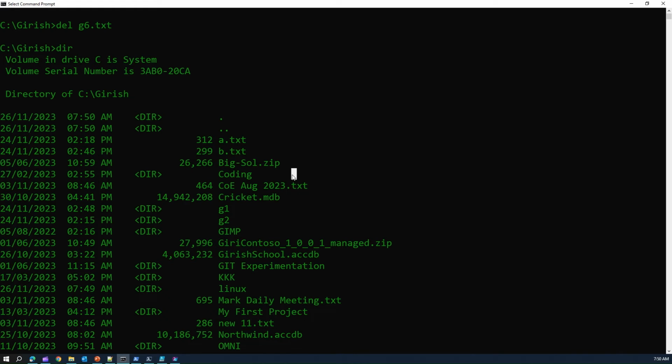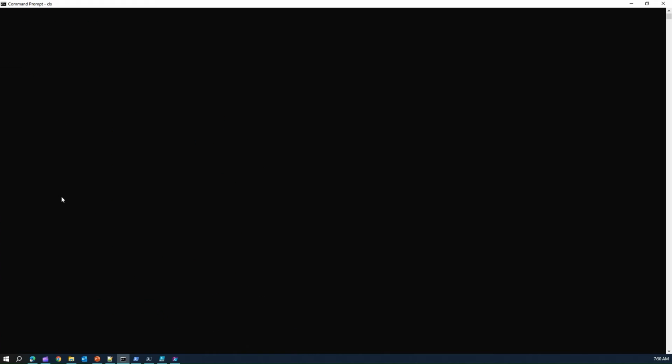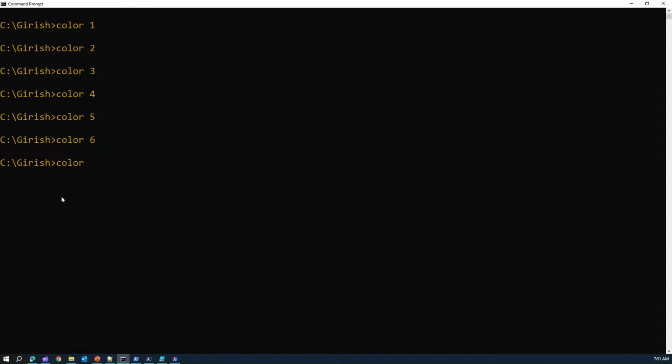Now if you don't like the color of the command prompt, you can do other things, like say color, and if I just put 1, now see the color changes. If I put color 2, the color again changes. So you can choose what color you want, like color 4, color 5. Like this you can change the color of the command prompt.